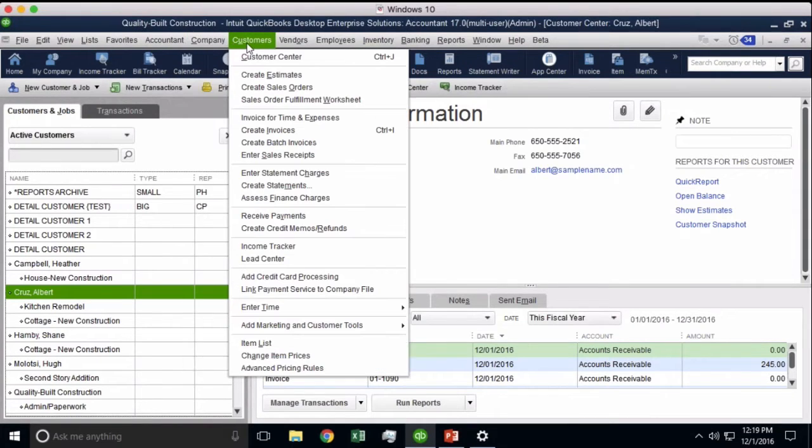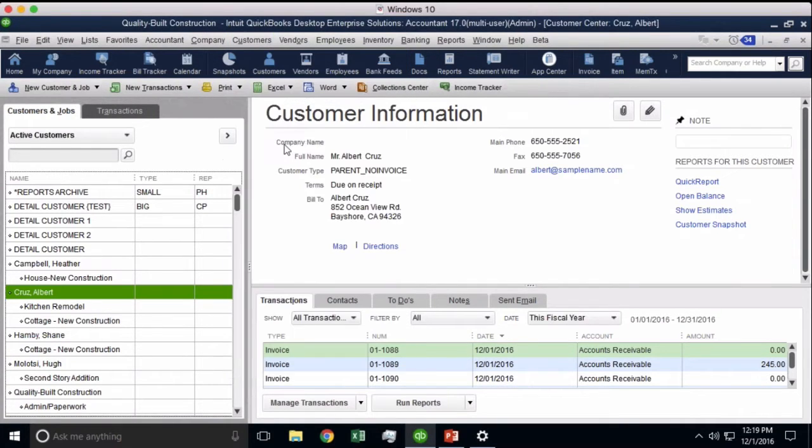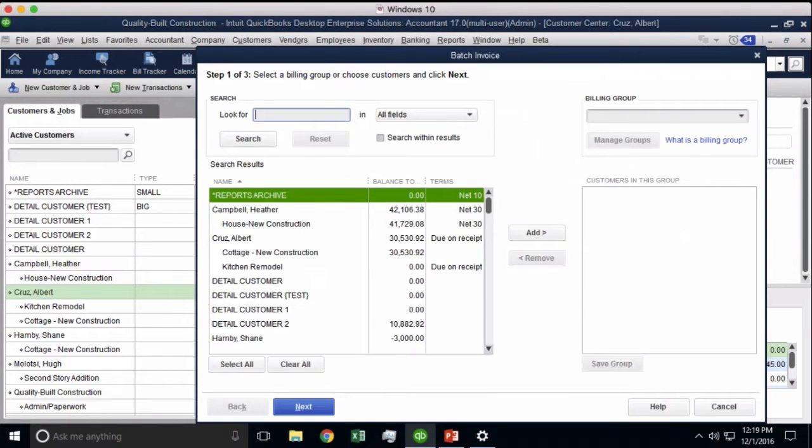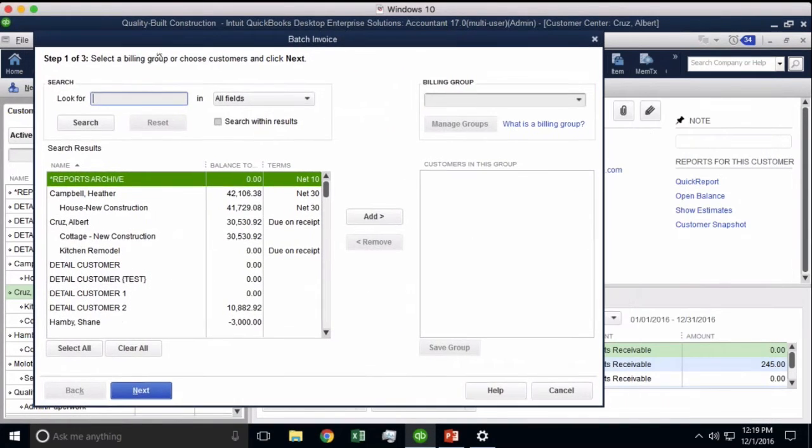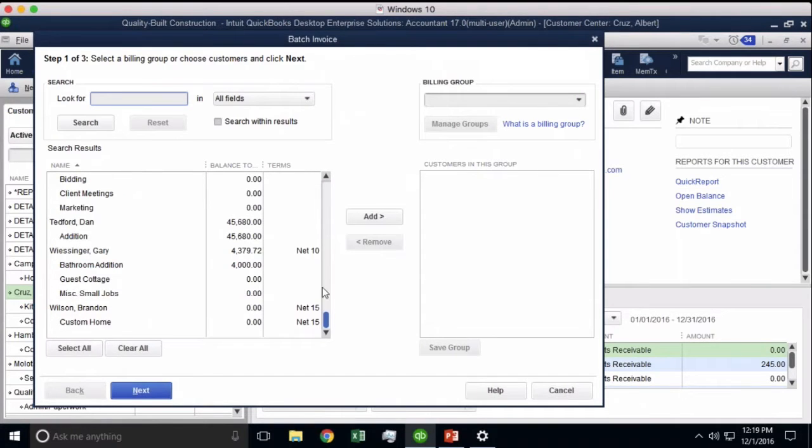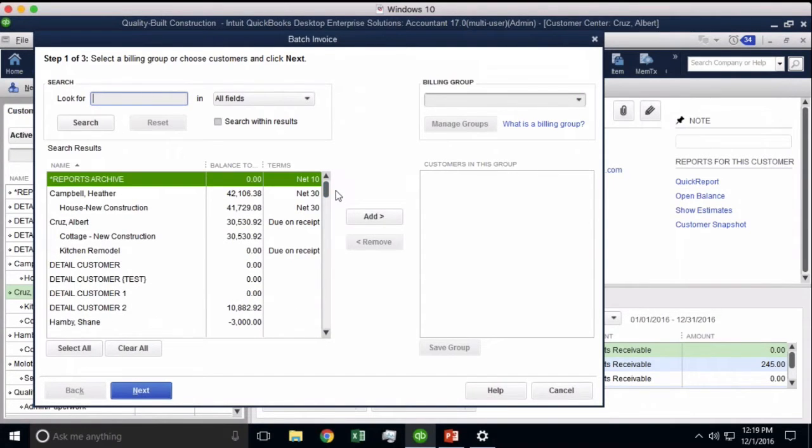Now, let's go ahead and go into customers and batch invoicing, create batch invoicing, and look at this function. So in here, you're going to see a couple of things. On the left side of the screen, you're going to see your entire active customer list. So if your customer is inactive, it will not show up in here.